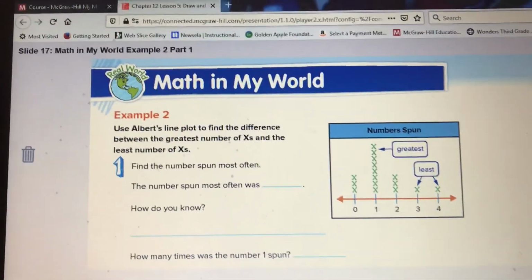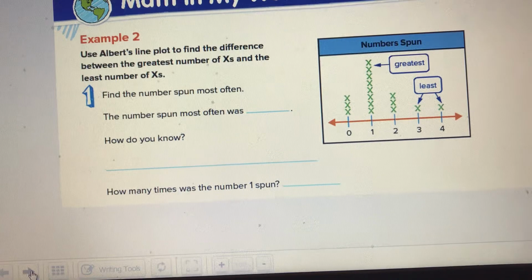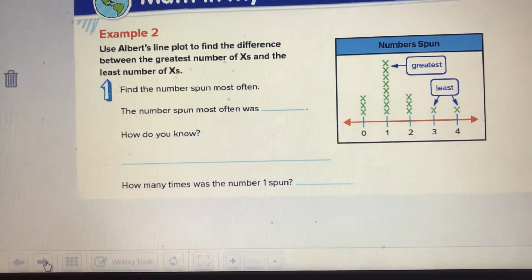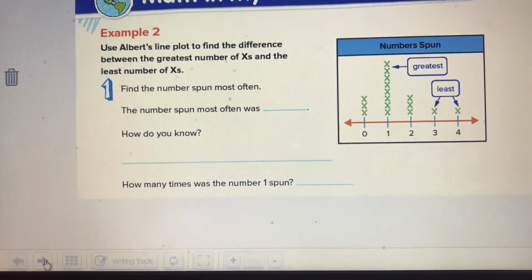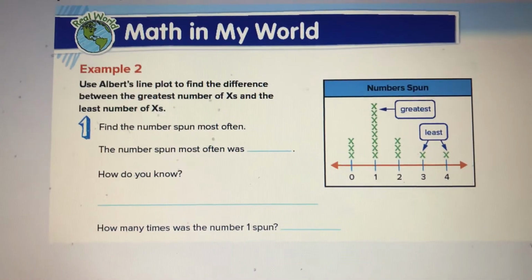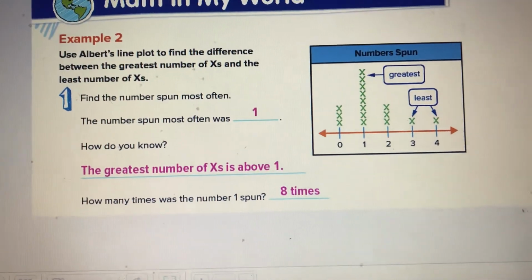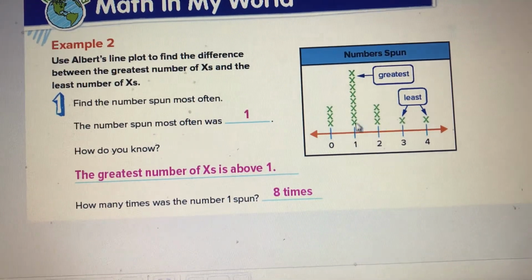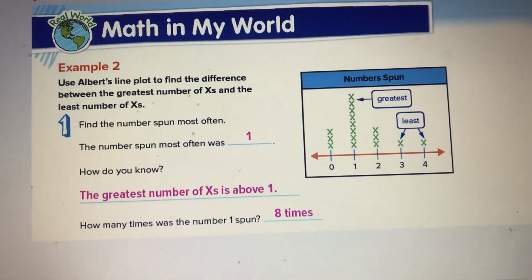Use Albert's line plot to find the differences between the greatest number of X's and the least number of X's. Well, when you look at your line plot, the tallest one is your greatest, that has the most, right? And the least, there's actually 2 here. So the number spun most often was 1. Okay, and how do you know that? Well, the greatest number of X's is above the 1. And how many times was the number 1 spun? You just have to count them. 1, 2, 3, 4, 5, 6, 7, 8. Okay?